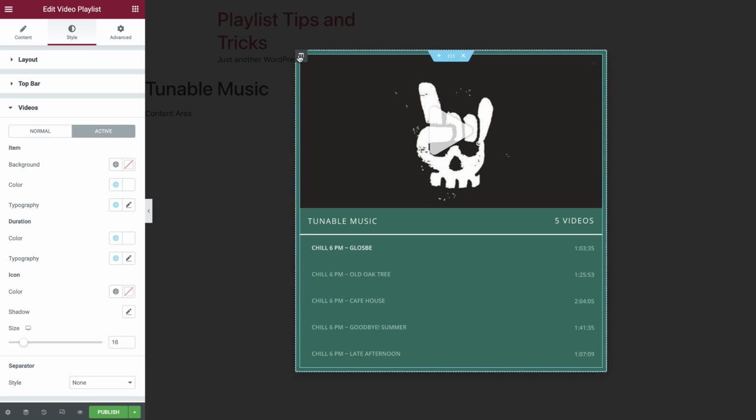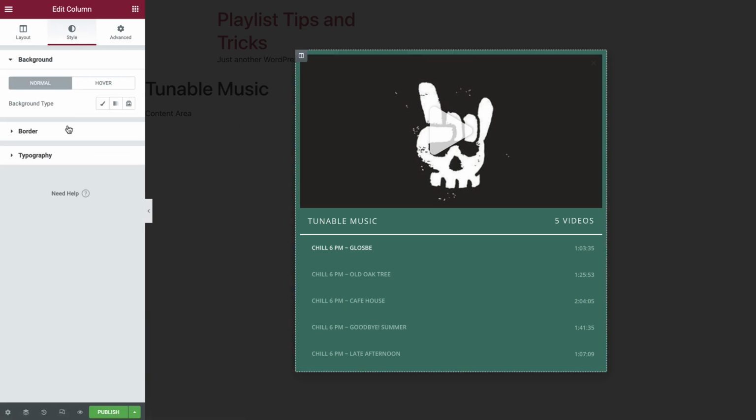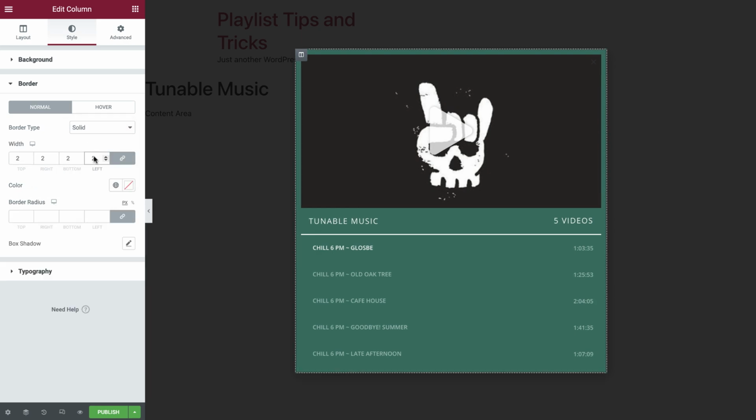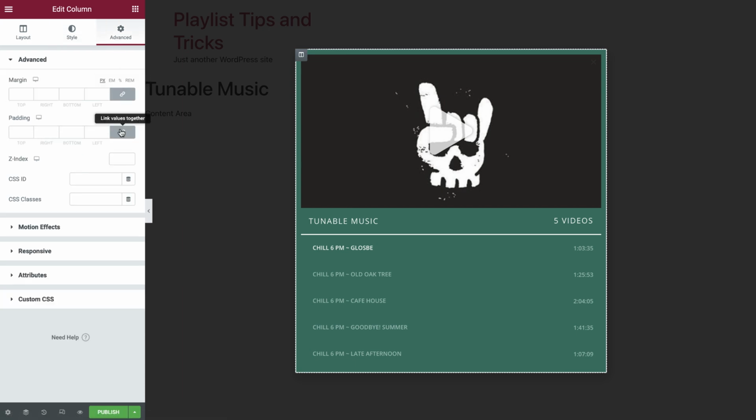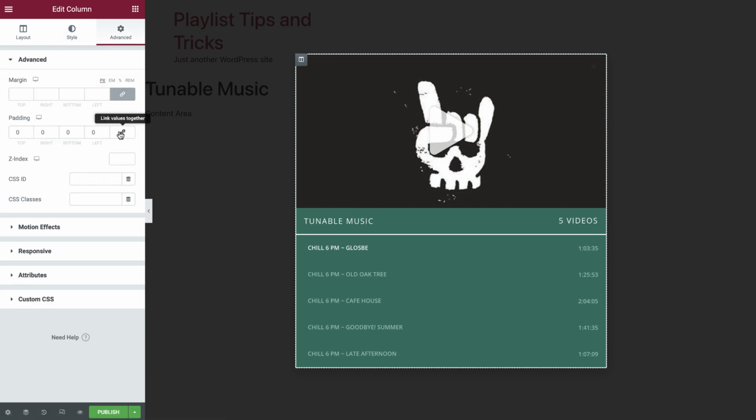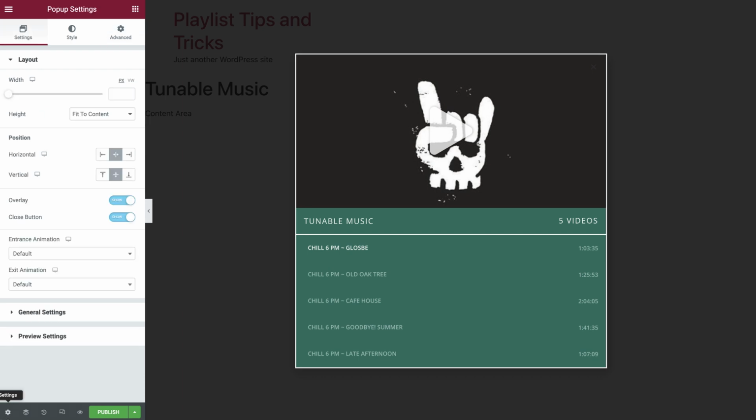Select the column next, and then add a white 2-pixel border. Then set the padding to 0 pixels on all sides. Let's now amend some settings to the actual pop-up. Select the gear icon in the bottom left-hand corner.